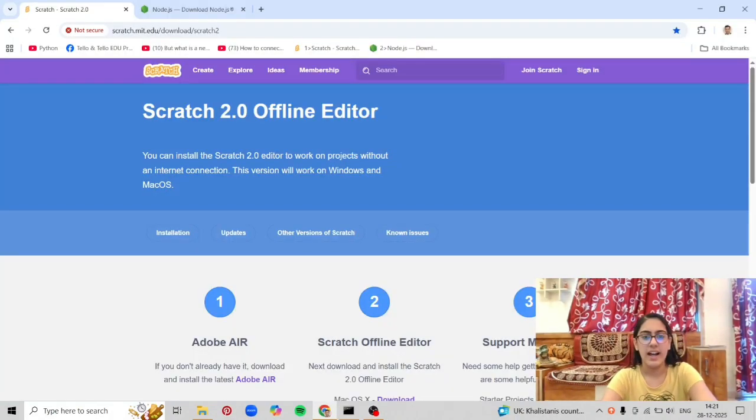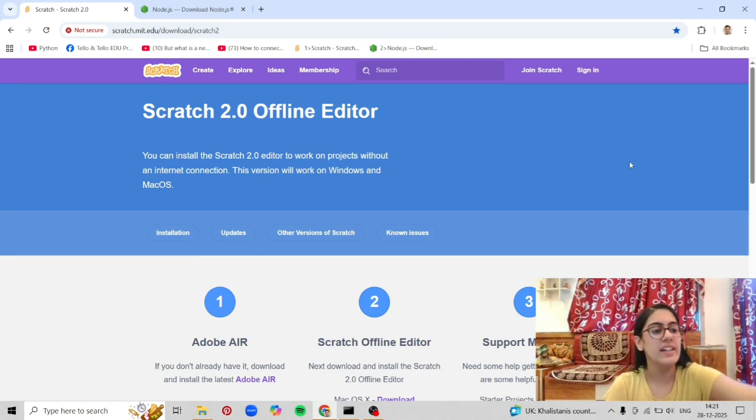Hello everyone, I'm Kashika Narula and today I have made this code on how to program and fly and land a Tello drone. So here I have my Tello drone as you can see.